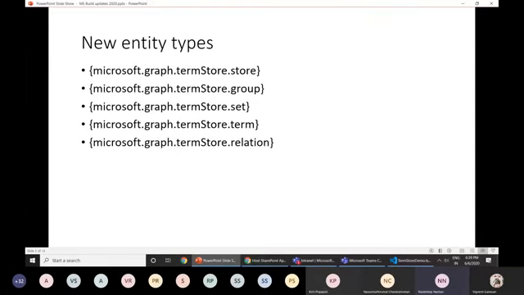For those, we have new entity types called Microsoft.graph.termstore.store, then .group, set, term, relation. So this .store defines all of your entity types for term store. This one defines all of the entity types for term groups, which is the top level holding point. And then we have a few entity types which denote your single term set, term, and the relation between those terms. So for example, if the term has been copied or carried over, all those relations can be specified in these entity types.